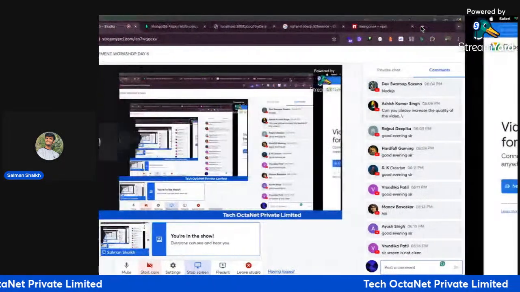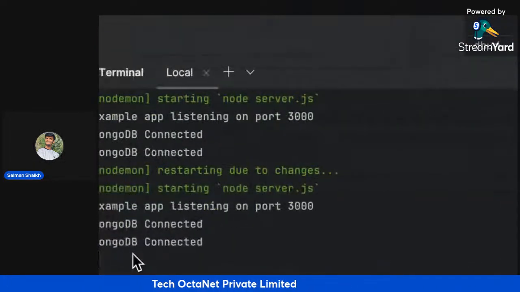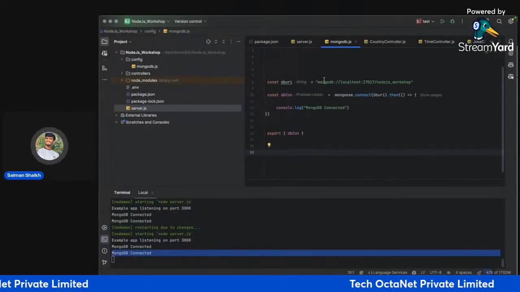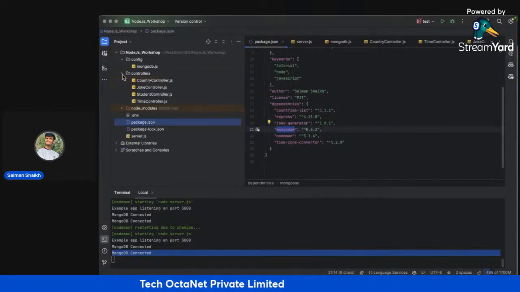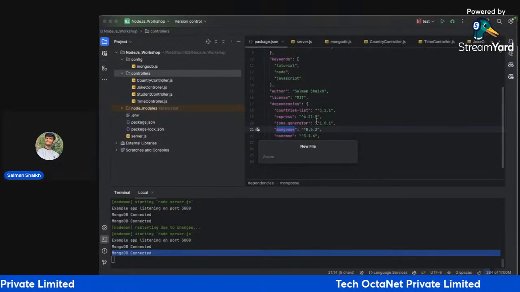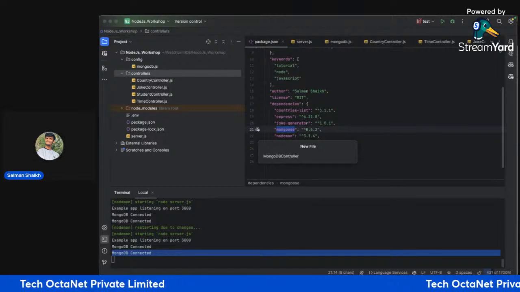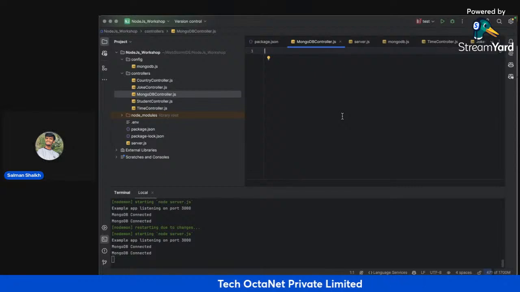Okay, cool. So now we have connected our database and it's connected, right? Now what we'll do, we are done with our configuration of database. So let's do one thing. We are going to create a controller, MongoDB controller.js. Now in this controller, we'll create all the functions of today, which we are going to use with the database storing and all. Okay.